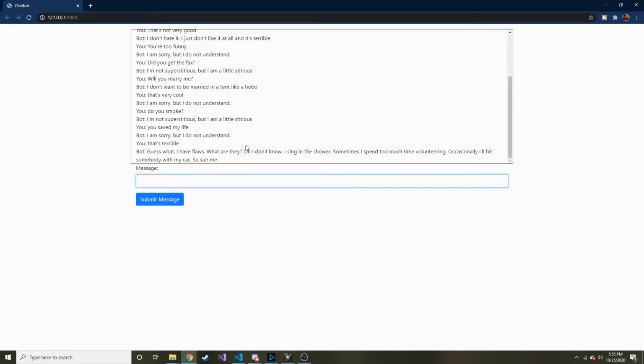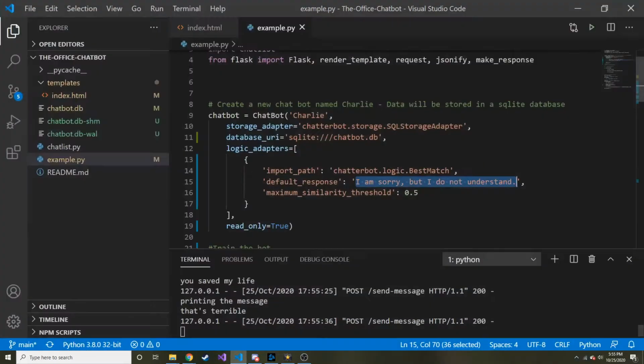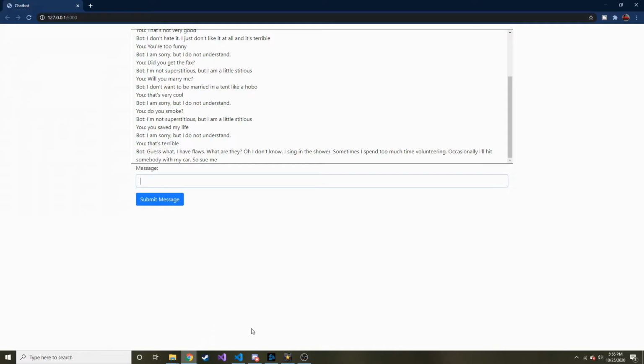I really enjoy this, and supposedly as it progresses, we don't have it set to read only. So as it progresses and as I continue to talk to it, it will learn the best response as I continue to talk to it. So does it work like that? Does it work as intended? I'm not sure, but I think it's cool that it works, at least some of the time.